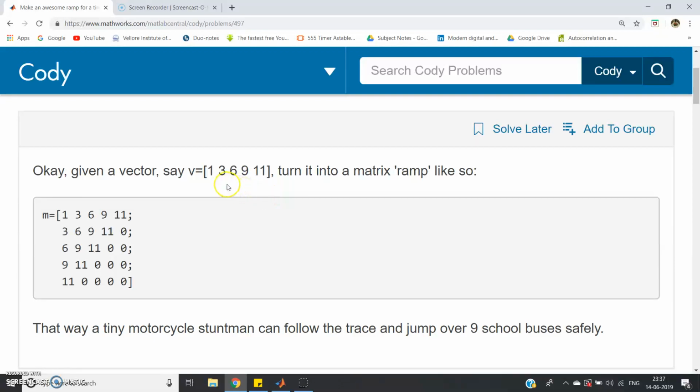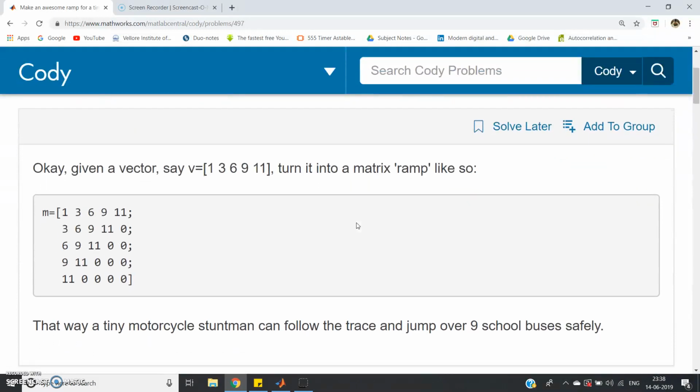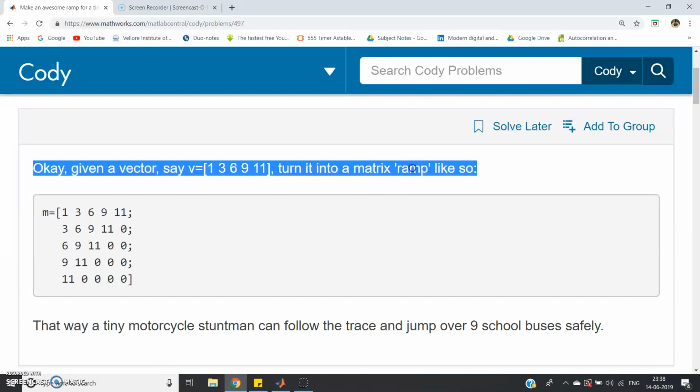Hello friends, in this video I am going to discuss one MATLAB Cody problem, problem number 497: Make an awesome ramp for the tiny motorcycle stuntman. The problem statement says that given a vector, say v = [1 3 6 9 11], turn it into a matrix ramp like so.